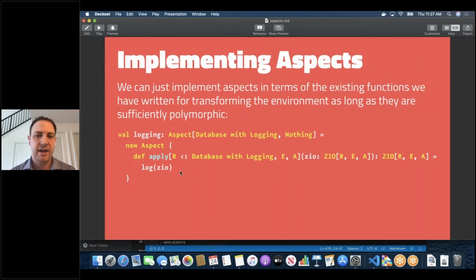And we can actually implement these aspects pretty simply by just using those same functions we implemented before to update services in the environment. So here I'm now defining a new aspect that's going to add logging after every database transaction. And my implementation is just calling that same log method that we implemented before. So this aspect is going to take any effect I give it, and it's just going to call that log method, and it's going to change the database implementation that's used by that effect to add logging after every database transaction.